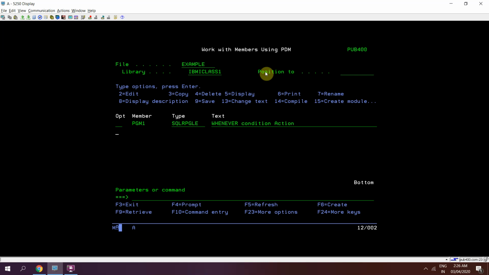Using WHENEVER we can enable our application to handle errors and exceptions and perform some actions based on those errors. Before going into the program and giving a demo, I'll let you know that this is a non-executable statement which is embedded in your SQL RPG programs or application programs, and based on some conditions like not found, SQL error, or SQL warning, it will take some action.